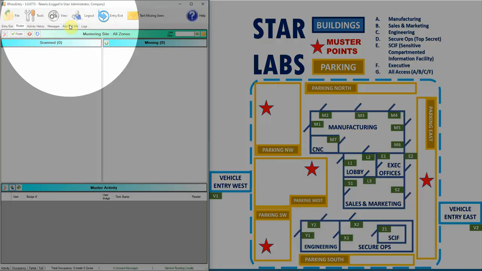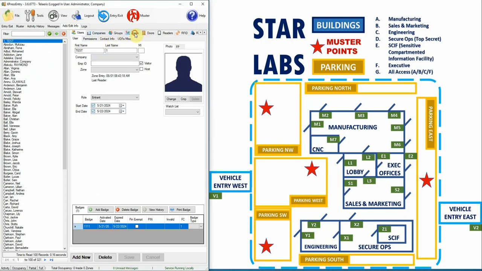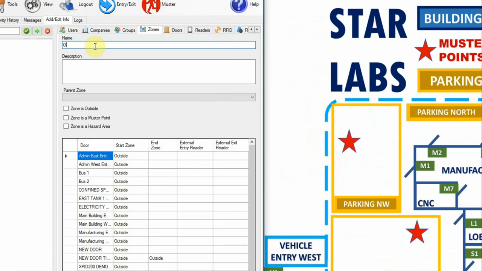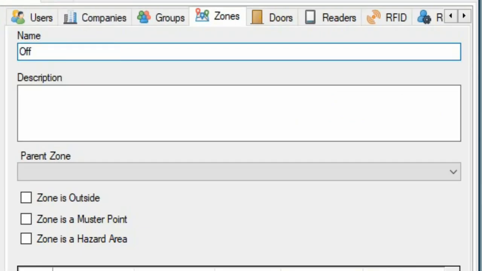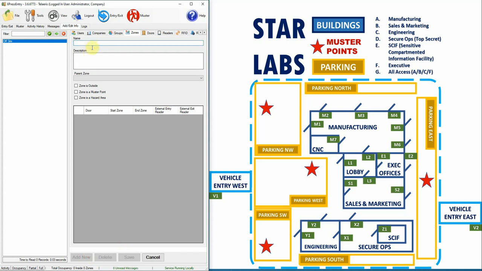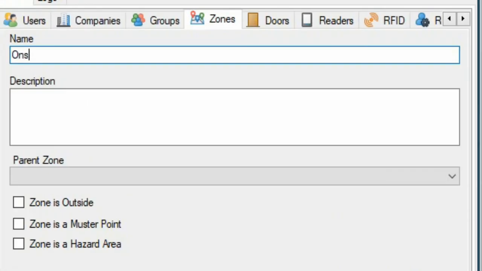So let's go into XPressEntry and create the zone. So we're going to add edit info, and we need to go into zones, and then let us add a new zone. So I'm going to call the first zone off-site. And remember that this is an outside zone. Hit save. And I'm going to call the zone within the facility on-site parking. And this is also an outside zone.